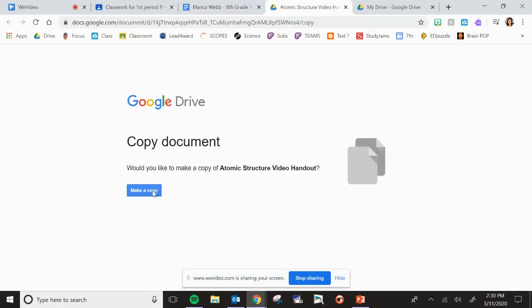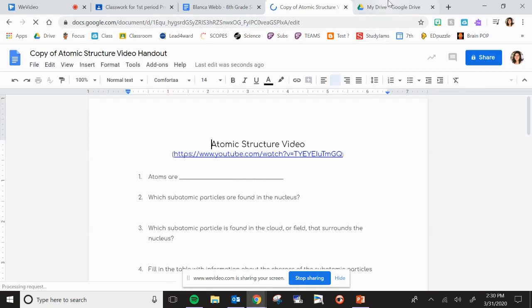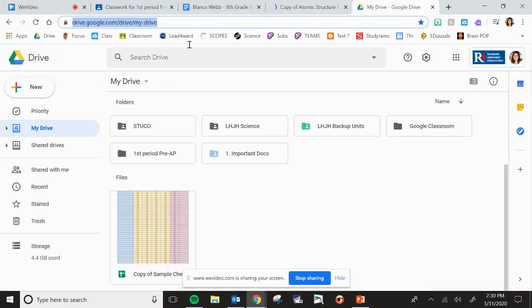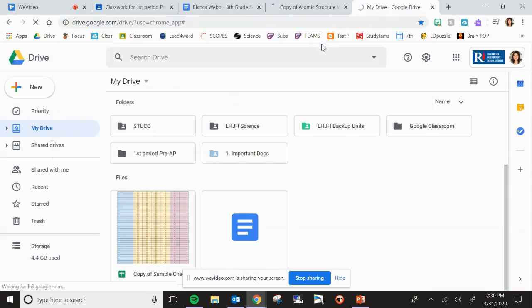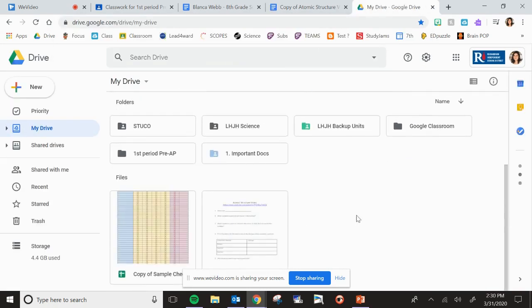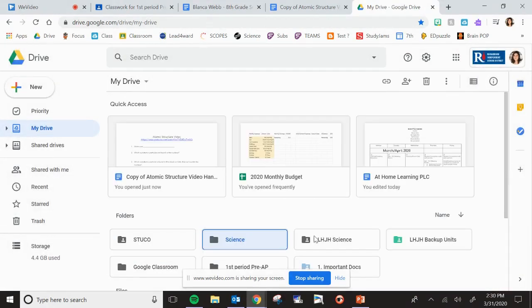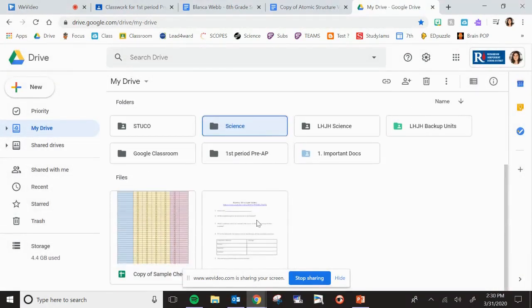I'm going to make a copy. It's going to force you to make a copy, and that copy is going to live in your Google Drive. So I will find that by going to drive.google.com. And as you can tell, it's right here. Now, if you would like to make folders and organize all your stuff, all you have to do is right-click and create new folder. So you can do one for science, one for math class, just to keep you organized, but this is not required, it's just an option.